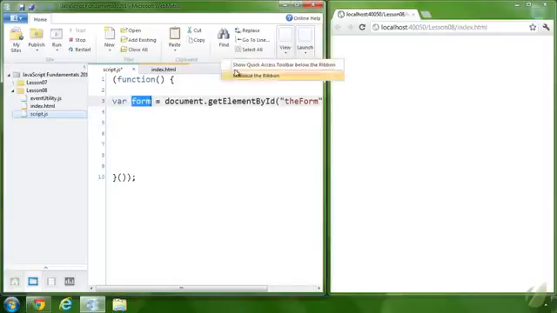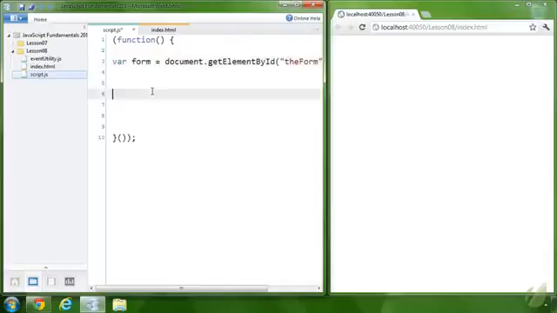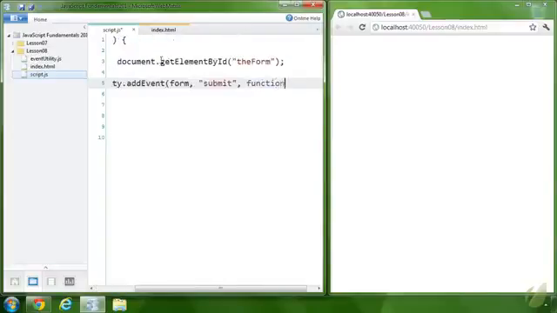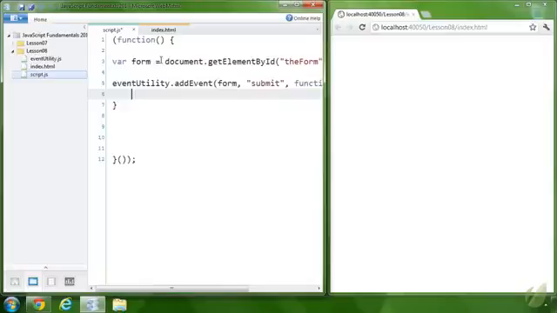When the user submits a form, it fires the form's submit event. This is an event that we can listen for, so let's use our event utility object, add event, and we first want to specify the form object. The submit event is what we want to handle, and then of course we have a function that we want to execute whenever that event fires.